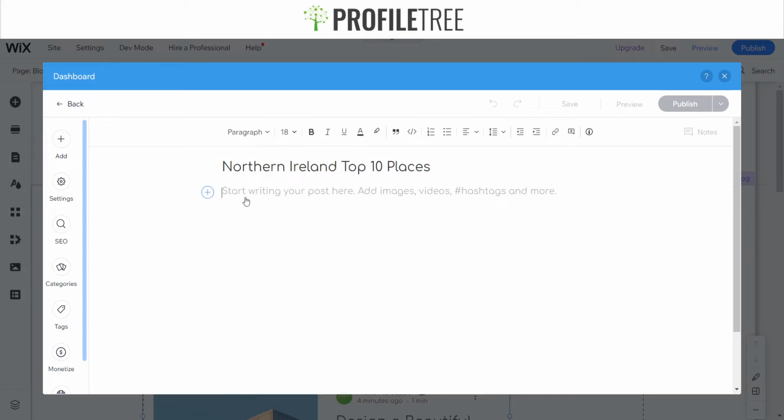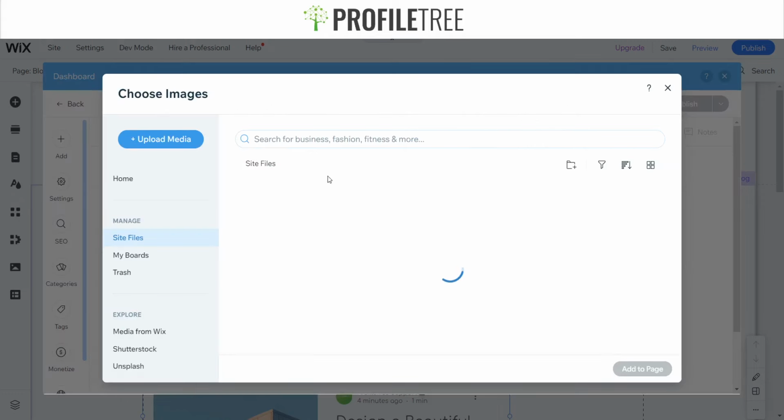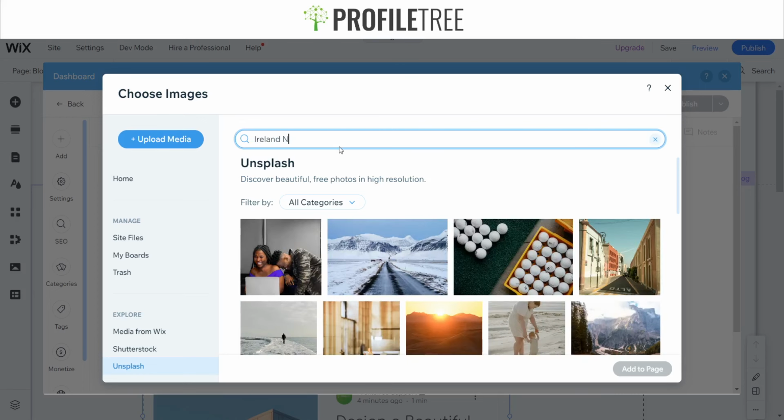So then I could start talking about it here. I could actually add images. If I click on that, add an image, we'll wait for that to load. Okay. Go to Unsplash, and then let me see if I can search up Ireland nature.